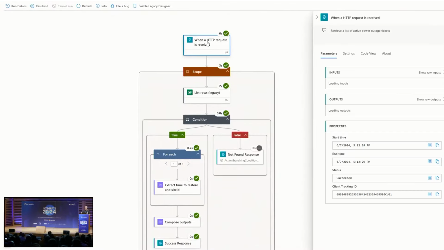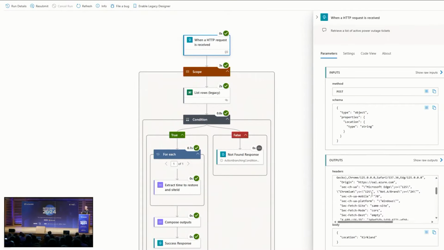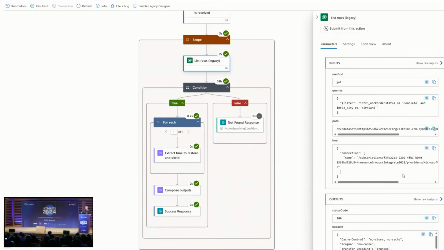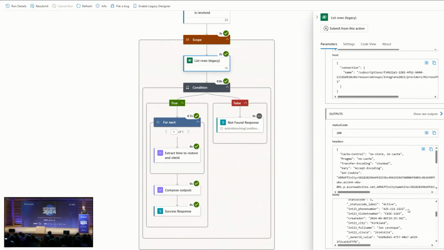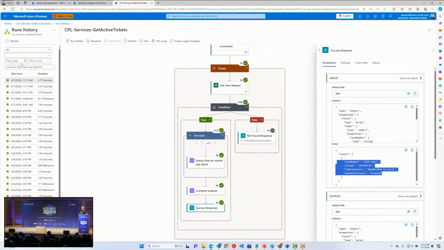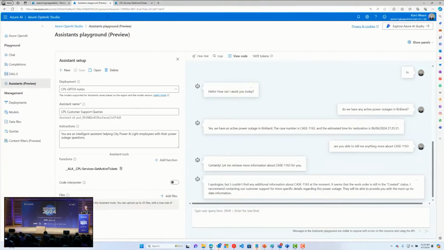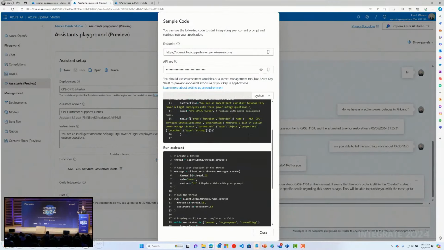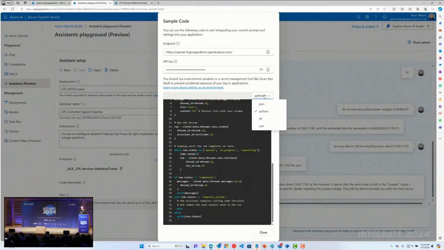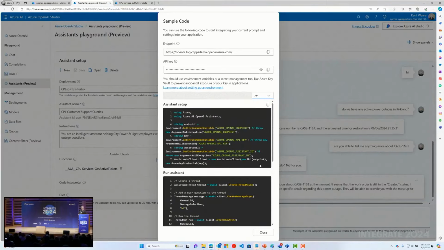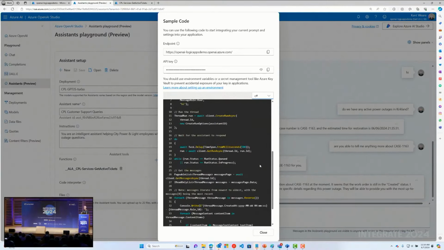So this is just a look at the logic app itself. Nothing overly complex, exposing basically a location as a string as an input. We're going to, in this case, query Dataverse. We're going to find any tickets where that city is equal to Kirkland, and then we're going to just respond with all of those results. And then, if you wanted to embed this in a custom application, they provide you some sample code that you can export, copy and paste, and then include in your application.